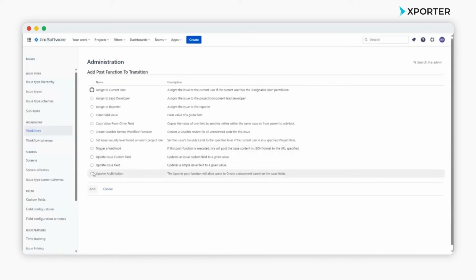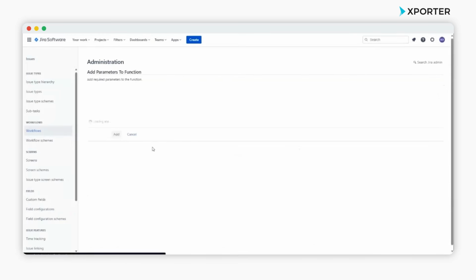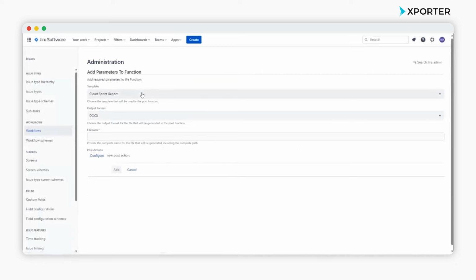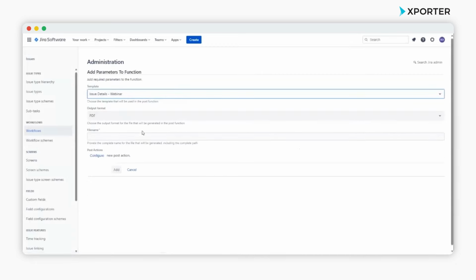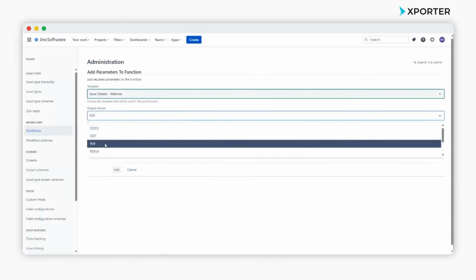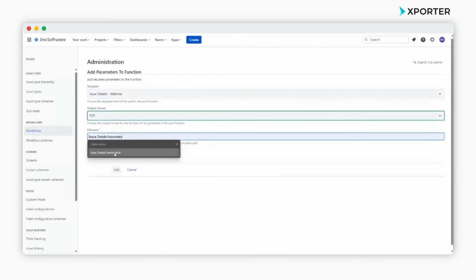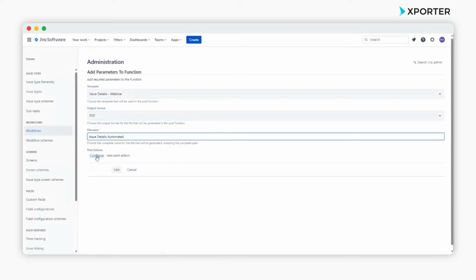I will select Xporter, and now I will have some options. First, I need to choose a template. We can choose the issue details webinar, the one from the beginning. We can choose the output format. Let's keep it PDF. We can call it issue details automated or whatever you want to call it.